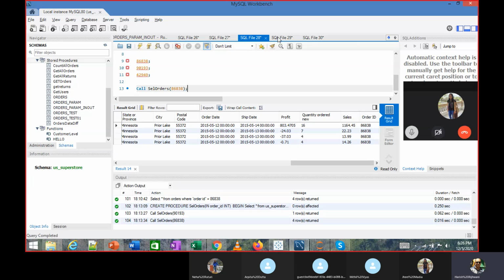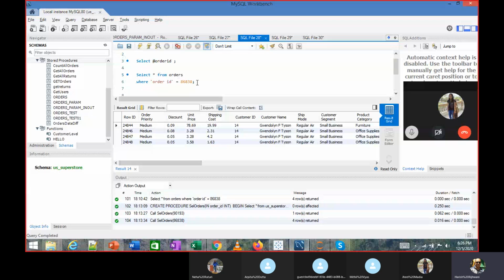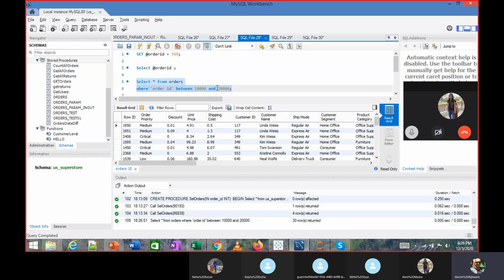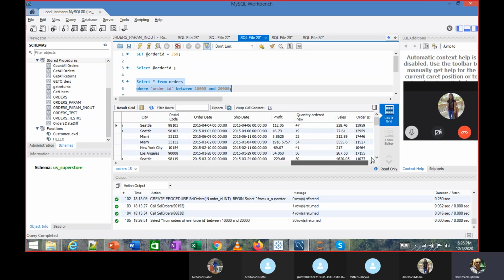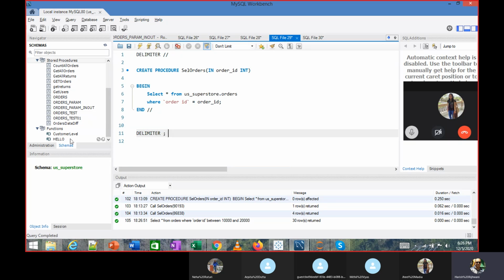Now what we'll do, let's try this. I have an order ID. What I want to do is where order ID is between 10,000 and 20,000. If I write this, I am getting these orders. Now I want to pass these two parameters. Let's try and do this.